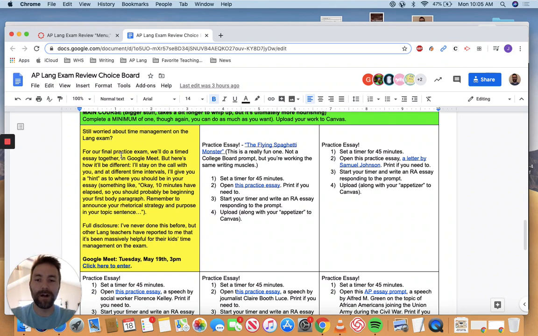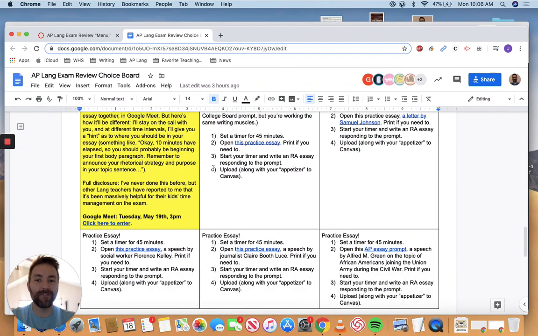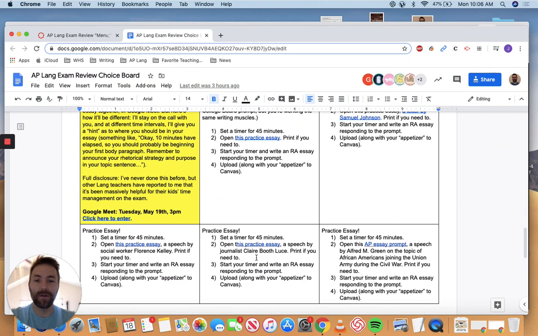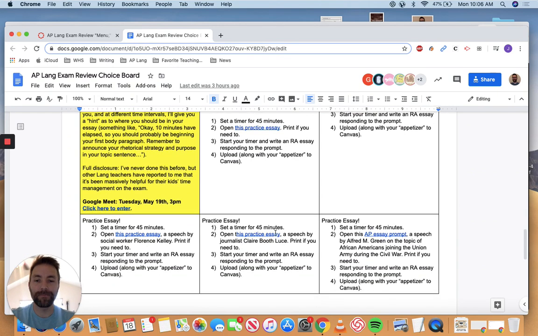Like I'll say something like, okay, 10 minutes have elapsed, so you should probably be starting your first body paragraph. Remember, with your body paragraphs, you want to start by mentioning the strategy and the purpose of that strategy in your topic sentence. And then that'll kind of clue you along to where you need to be. I've heard from a lot of other AP teachers that this has been a very, very helpful thing for their students who are panicking about the time element of this test. So that's an option. If you don't want to do that, if you just want to write one on your own, you have 5 more prompts to go with that you can write with. Those are up there for you as well.